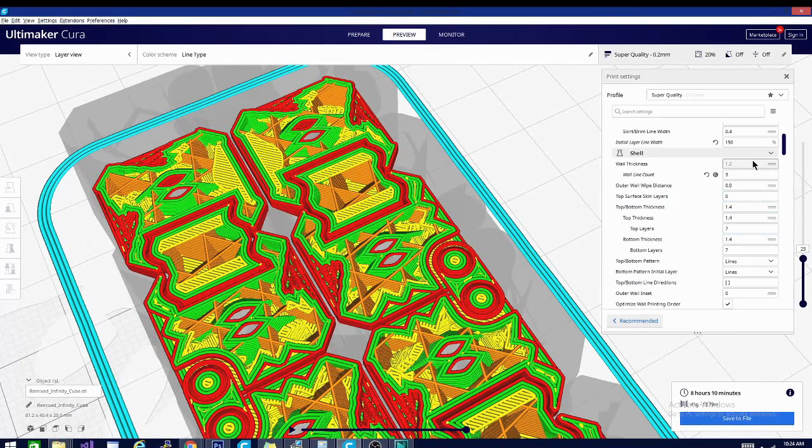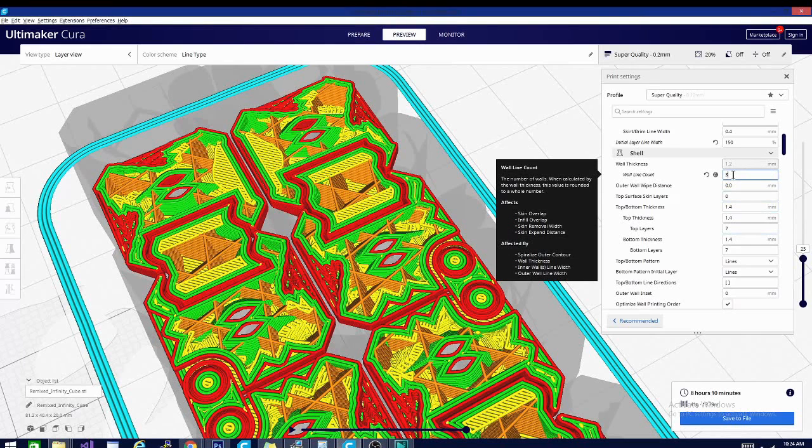So I set this between 3 and 4 in most cases. If I'm going to do a model without infill, like I said, we'll set it to 5 or 6.